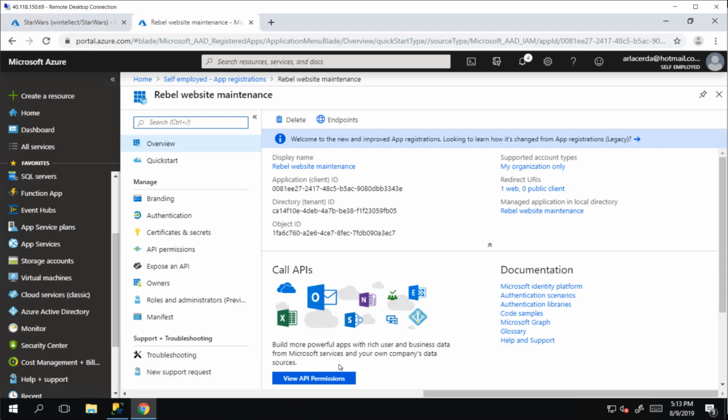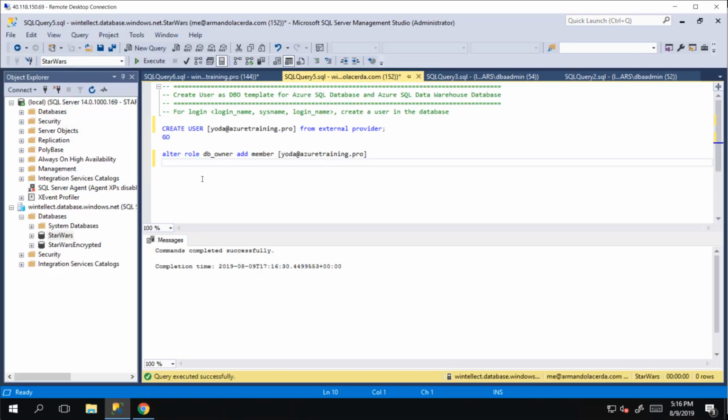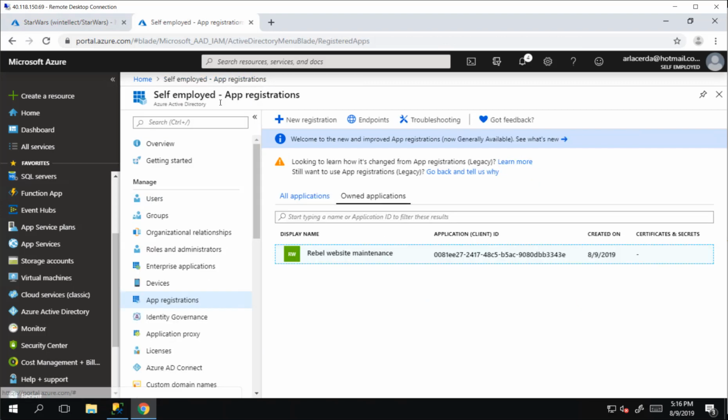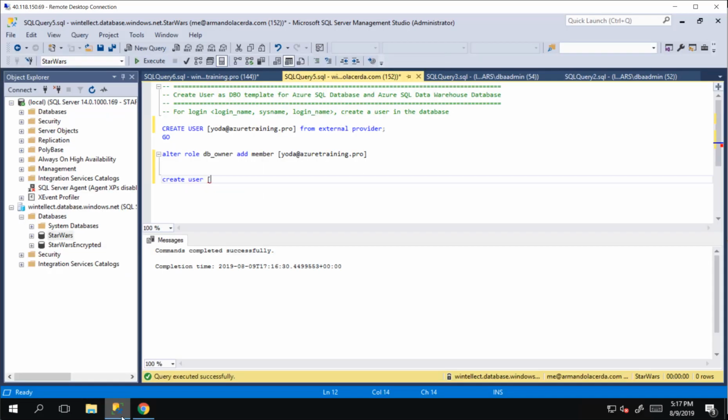How do I assign permissions to this once it is created? In the same way we added IOTA to the database, we go back into the database and say, I have another user to add. So create user, and the username is my application name, right? Rebel website maintenance. If I go back to the Active Directory level, I see in the app registrations this is the name, Rebel website maintenance. So I go back there and say, I have a new user, which is my application in this case. And like IOTA, it is from external provider.